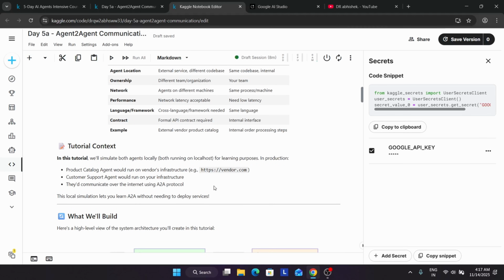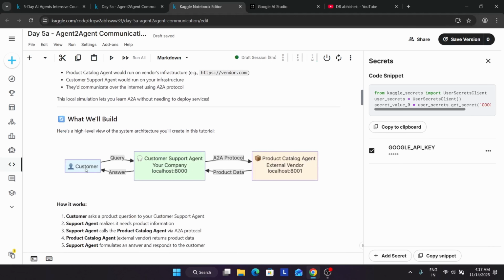Now here we'll simulate both the agents, both running on localhost, though the product agent would basically be on the vendor infrastructure. The customer support agent would run on our infrastructure and the product agent on the vendor's infrastructure. So what we are building here is the customer agent. Okay, you can see the system architecture. When we query the customer support agent, it will respond with replies. Whenever you see, sir, what is your query? Then you say, my order number 222 is not getting shipped, can you check it? Like this, they respond that we are processing your order and it will be available to you very soon.